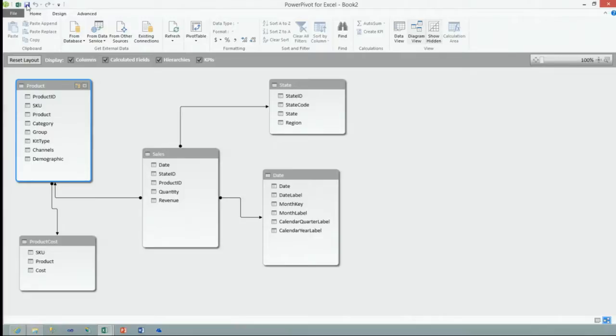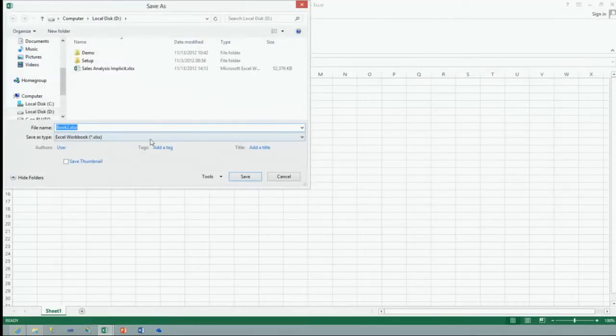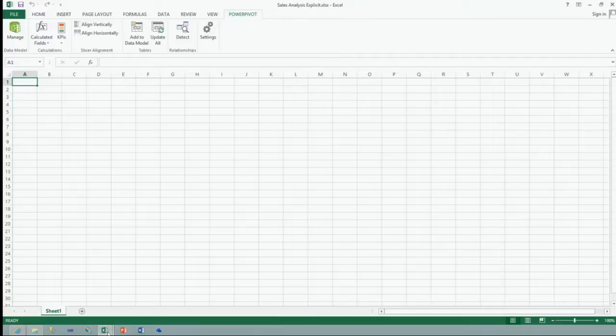I'm just going to save this workbook in case anything happens. This will be my explicit sales analysis. And then I'll continue on with the development.